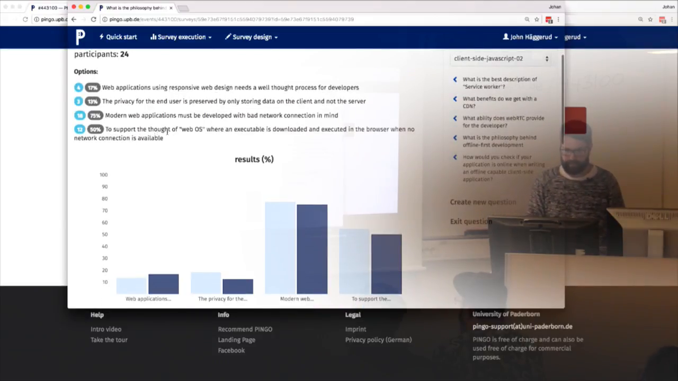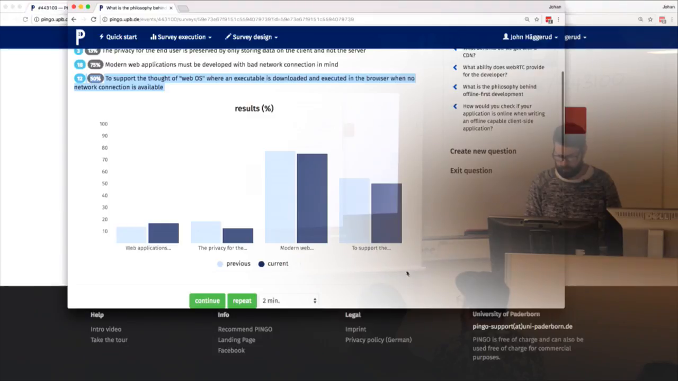And this one, many answer this one, I'm not sure why, but to support the thought of web OS where an executable is downloaded and executed in the browser when no network connection is available. This one I think we just made up.